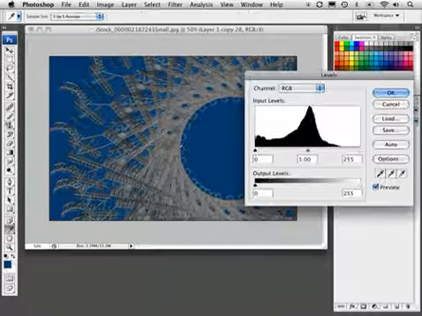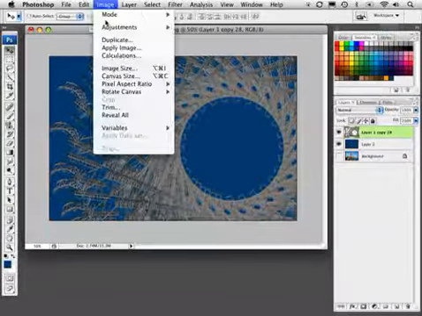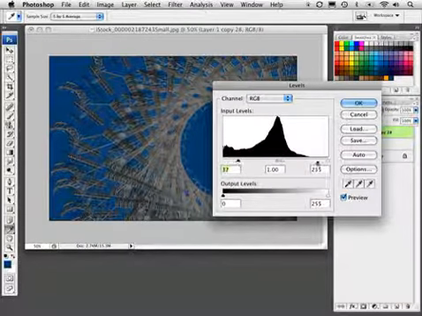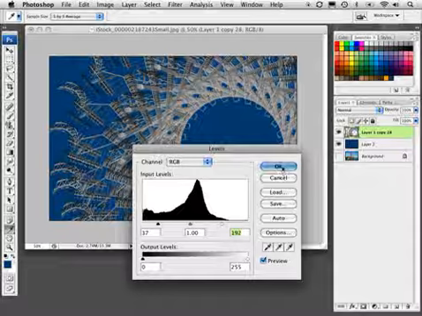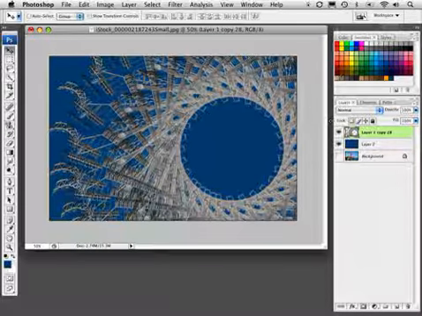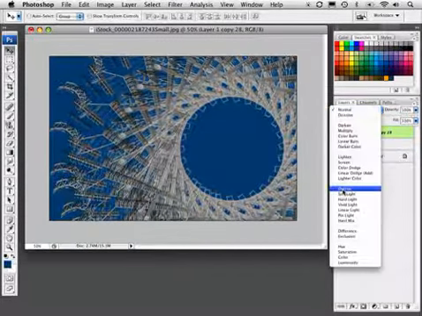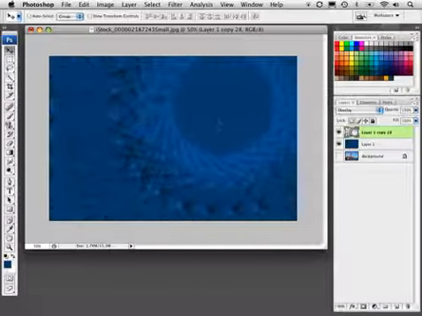I'm going to press Command or Control L, or you can go into the Image menu to Adjustments and go to Levels. So let's push the dark in and bring the white slider in just a little bit, just to increase that contrast. And we'll click OK. And now to blend it with my background, I'm just going to change the layer's blend mode to overlay. You'll notice what happens is it gives me kind of a cool, interesting result.